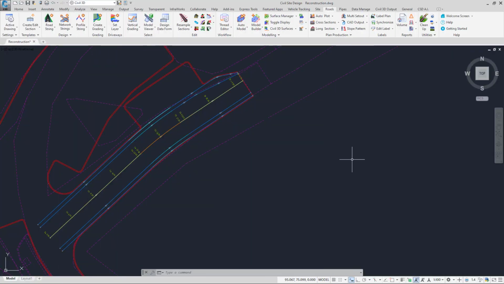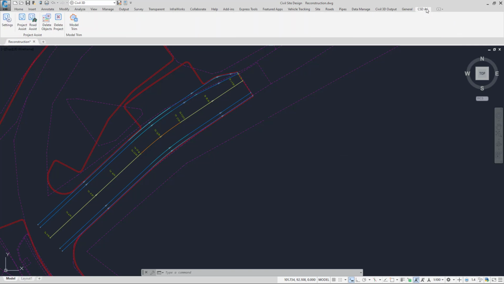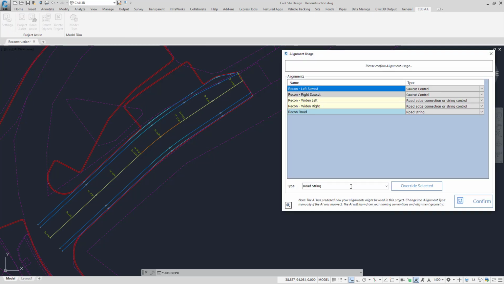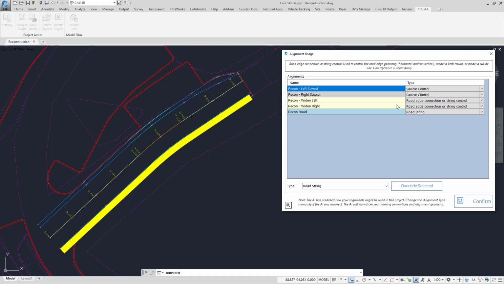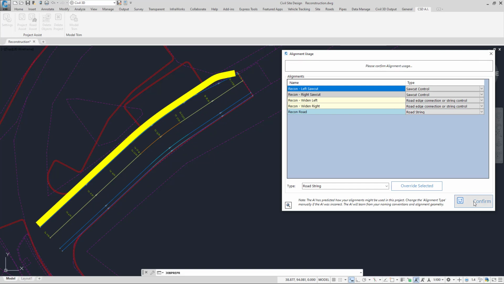Now we're going to review the road widening project option in the Workflow Manager to see how that performs versus the option we just used. So we're going to go up to the CSD AI tab and we're going to click on Project Assist. We're going to leave the alignment issues types as they are. The software has predicted what they are based on previous choices, so we're going to click on Confirm.